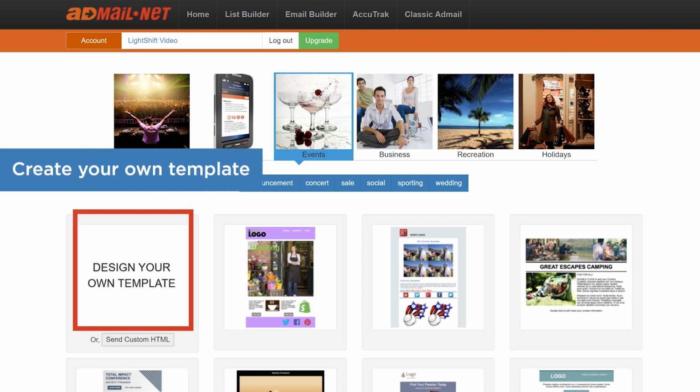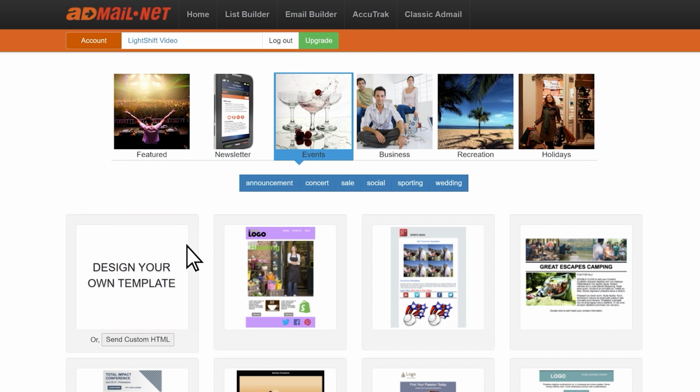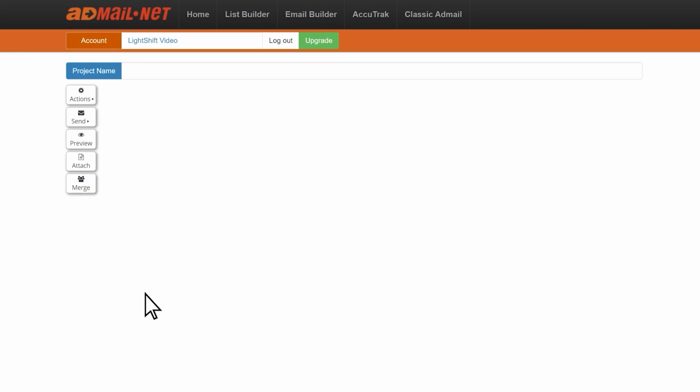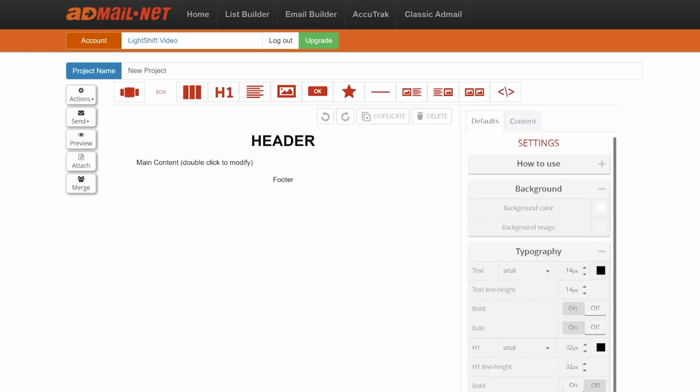Select Design Your Own Template if you want to design your template from scratch. This feature is recommended for more advanced clients or clients with a more specific creative vision in mind. AdMail's Email Builder brings you all the features to create effective emails compatible with all standard email browsers, operating systems, or web-based email services like Gmail, Hotmail, and Yahoo for either personal computers and mobile phones.